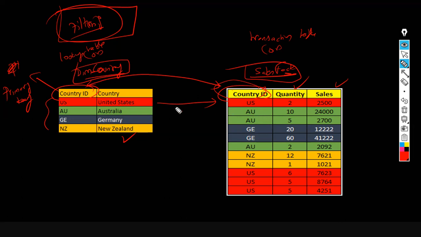What happens is it will pass the first record's country ID value to this table. Propagate is a fancy term, which is nothing but passing or sending the value. We're sending the US country ID value to this table. Once it comes here, it groups all the US related records. And then let's say you have used some function, sum on the quantity and sales. What will happen is it will give you only one record.